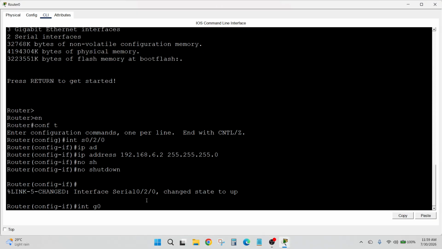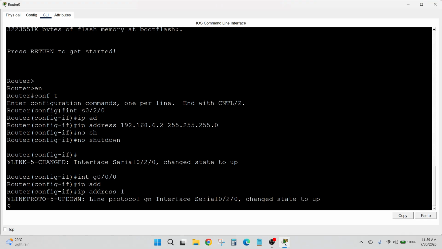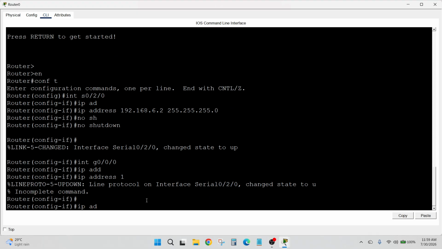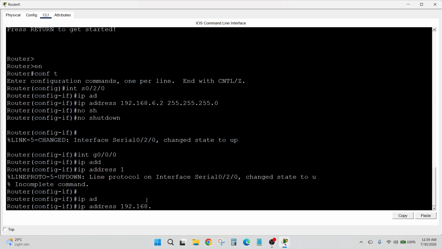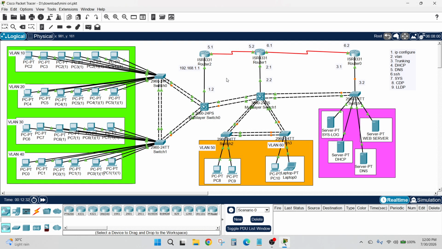Then interface gigabit Ethernet 0/0/0, because this is our default gateway. So IP address 192.168.3.1, then no shutdown. Okay, so you can see our router configuration successfully. First of all, we configure our switch 1, switch 2, and then the multi-layer switch. Then we configure our routers. Then now we configure this switch, VLAN 50 or VLAN 60.